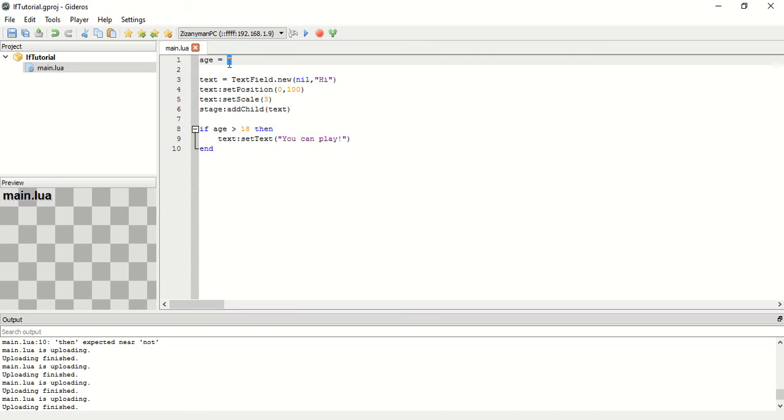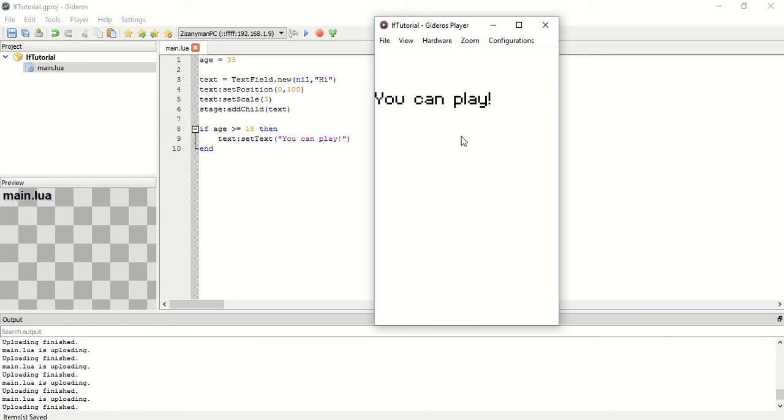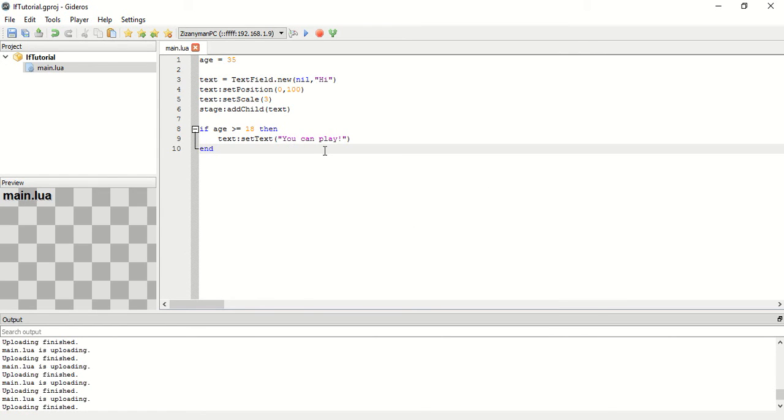So let's also set this to greater or equal to 18, so that they can be 18. Let's say age is equal to 35. Then it says you can play. So how about let's make it so if they're under the age of 18, it says you can't play.